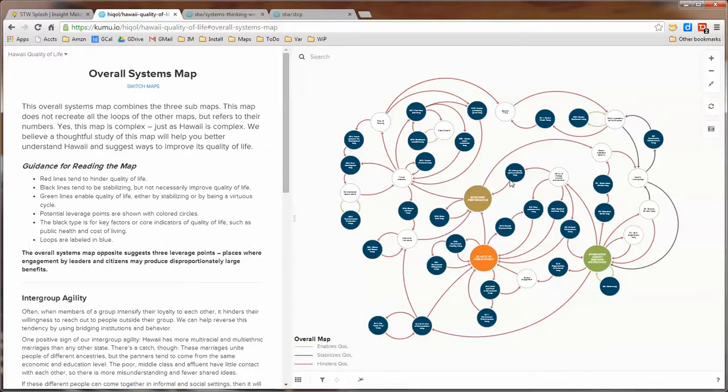Maps in Kumu contain different types of entities. There are elements, there are connections, and there are loops. And a loop is just a collection of connections. There are no loops on this map, but there will be on another map that I will show you in a moment.